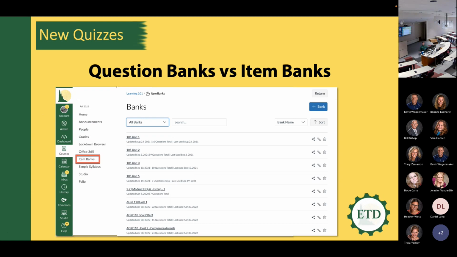When it comes to question banks, a lot of you use question banks. You're going to see some difference here. Not only in the name, okay, the old quizzes refer to them as question banks. The new quizzes refers to them as item banks. But you're going to also see differences in sharing capabilities, where you go to find them. For those of you that have used question banks in the past, you know that it's a pain to find those question banks. Am I right? Yes. There we go. Okay.